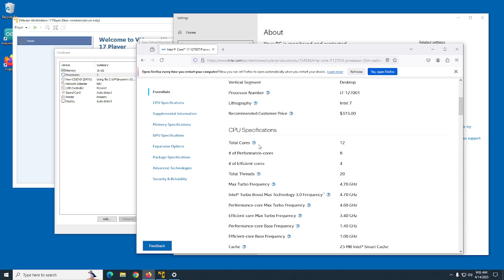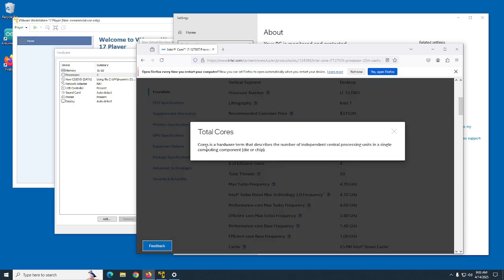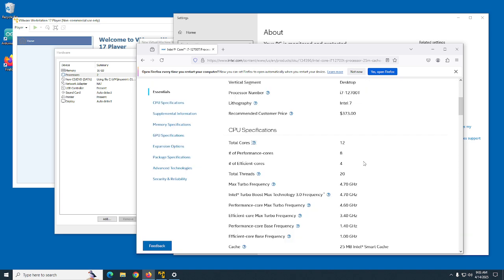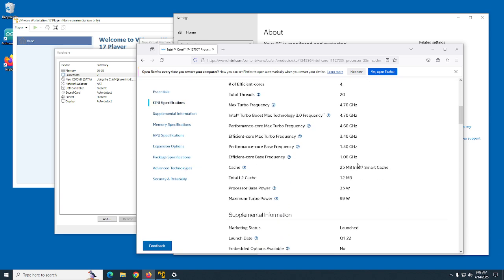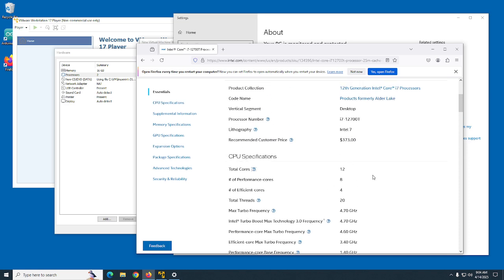Okay, so if you're asking me what it is, let's see. Core is a hardware term that describes the number of independent processors in a single chip. Sometimes these are virtual, sometimes they're physical. Basically, what I would do is take the lower number here. If we have 12 cores, we could probably use up to 6 of them in our virtual machine, about half. Total threads, also, it's a good number of threads.